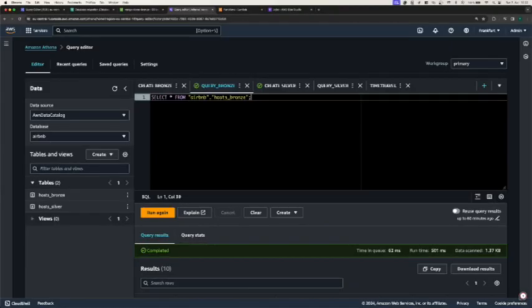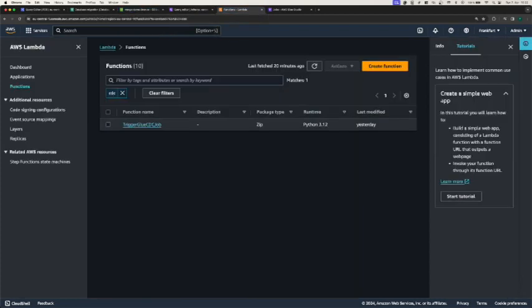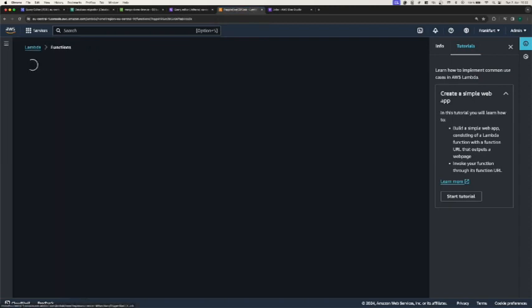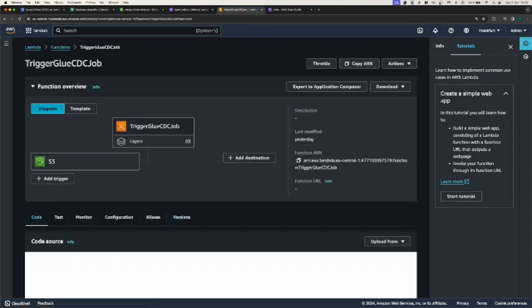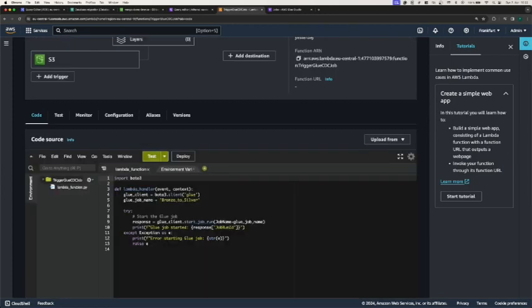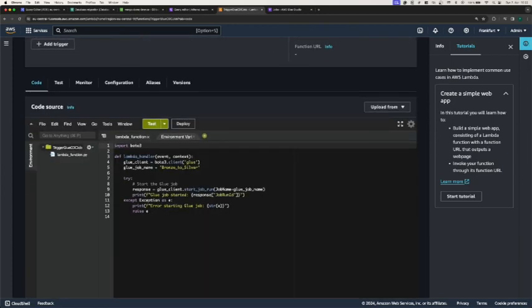All right, so let's have a quick look into the Lambda function that was executed when the data was uploaded here in our browse table. I called it here trigger glue CDC job, and this is a very, very straightforward Lambda function. All it does is it basically calls an AWS Glue job, which is called browse to silver, and just starts the execution of this job.